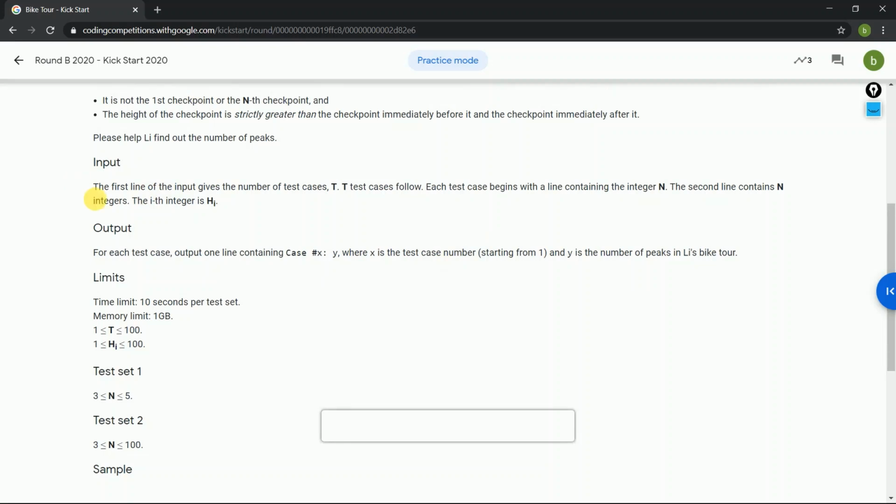Now let's look at the input. The first line of input gives the number of test cases, as usual T, and each test case begins with a line containing an integer n. The second line contains n integers. The ith integer is h_i.